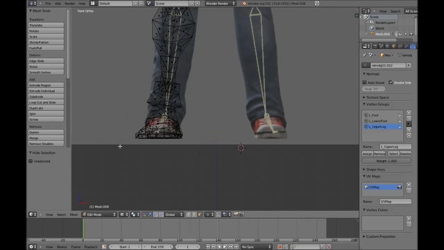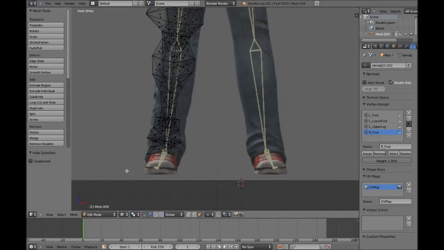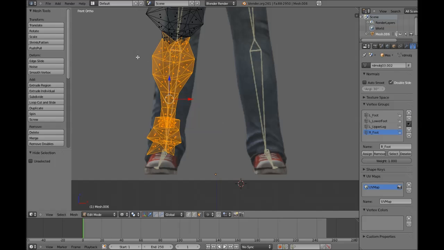And before you go any further, make sure you do the exact same on the other side. Right foot. Right lower leg.